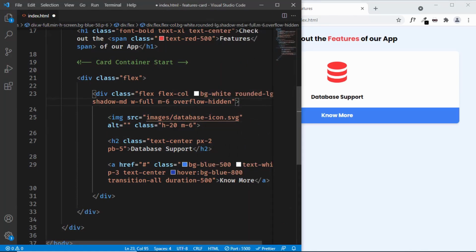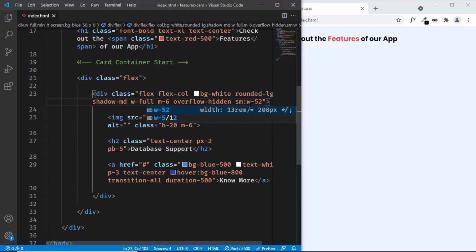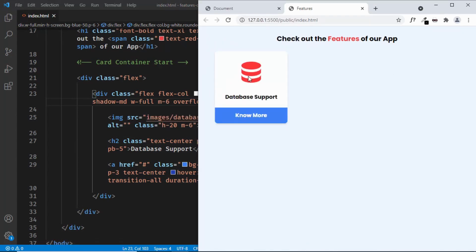Now there are different breakpoints by default in Tailwind CSS. So there are breakpoints like SM, LG, MD, and so on. So SM is basically for the mobile version. So let's type SM. And when we have a screen width greater than a mobile version, we will set the width to a set value. So we'll just type width of 52. And now we can see that we have a set width for this card over here.